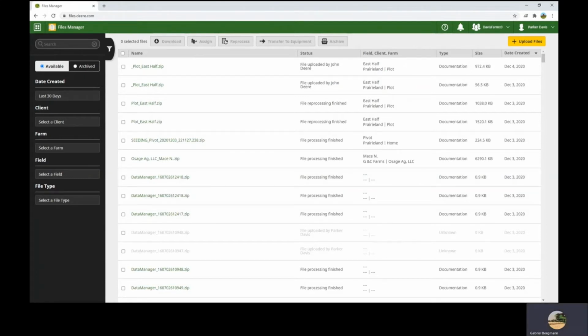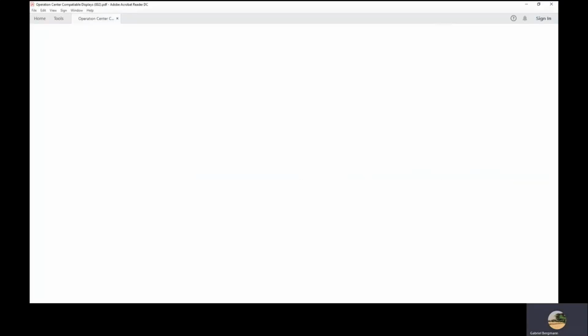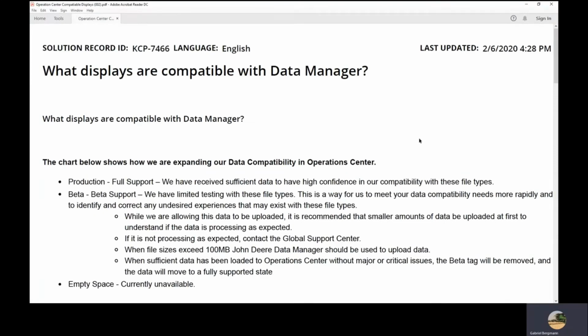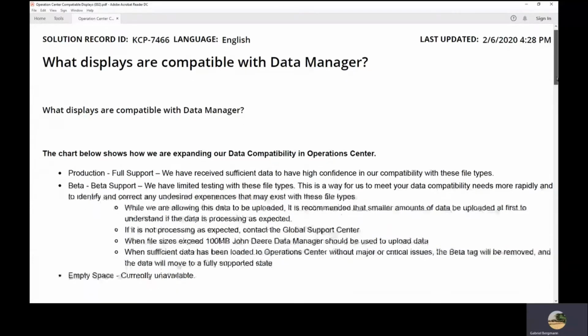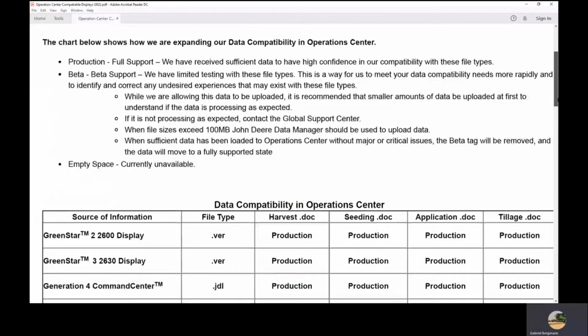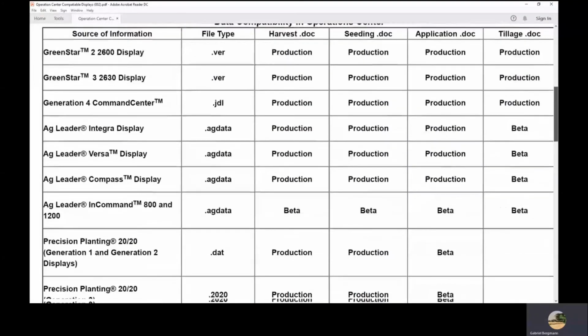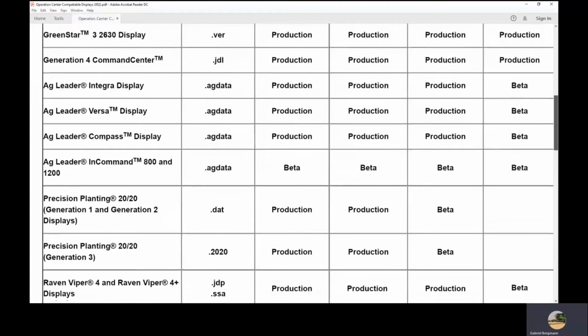So what kinds of data can we upload to the Operations Center? Well, we can upload more than just John Deere. So if you don't have 100% John Deere displays on the farm, you can still use Operations Center for all of your operations. So here's a complete list of the different types of data and different types of displays that we can use to bring into Op Center.